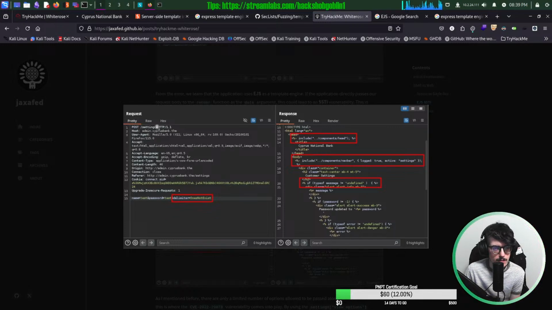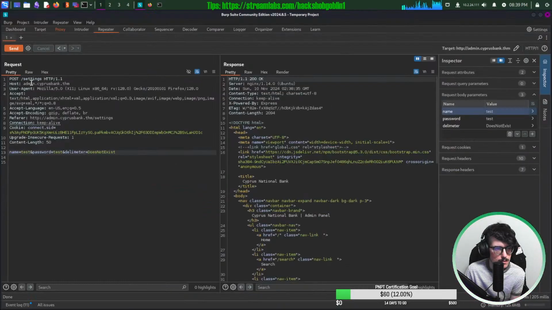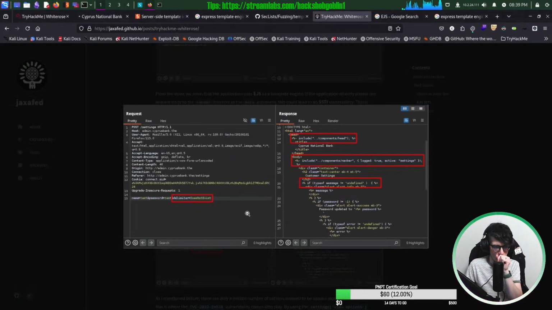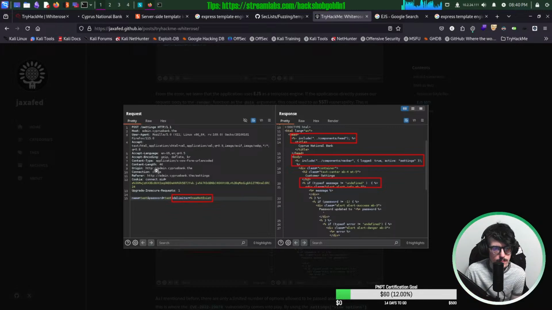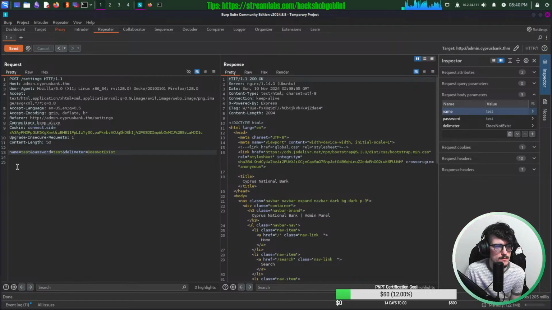Okay, so you have POST parameter /settings, admin.cypressbank.thm for the host. User-Agent, Accept, Accept-Language, Accept-Encoding: gzip, deflate, br. It's all the same. admin.cypressbank.thm/settings for the origin. Wait, I don't have an Origin header.